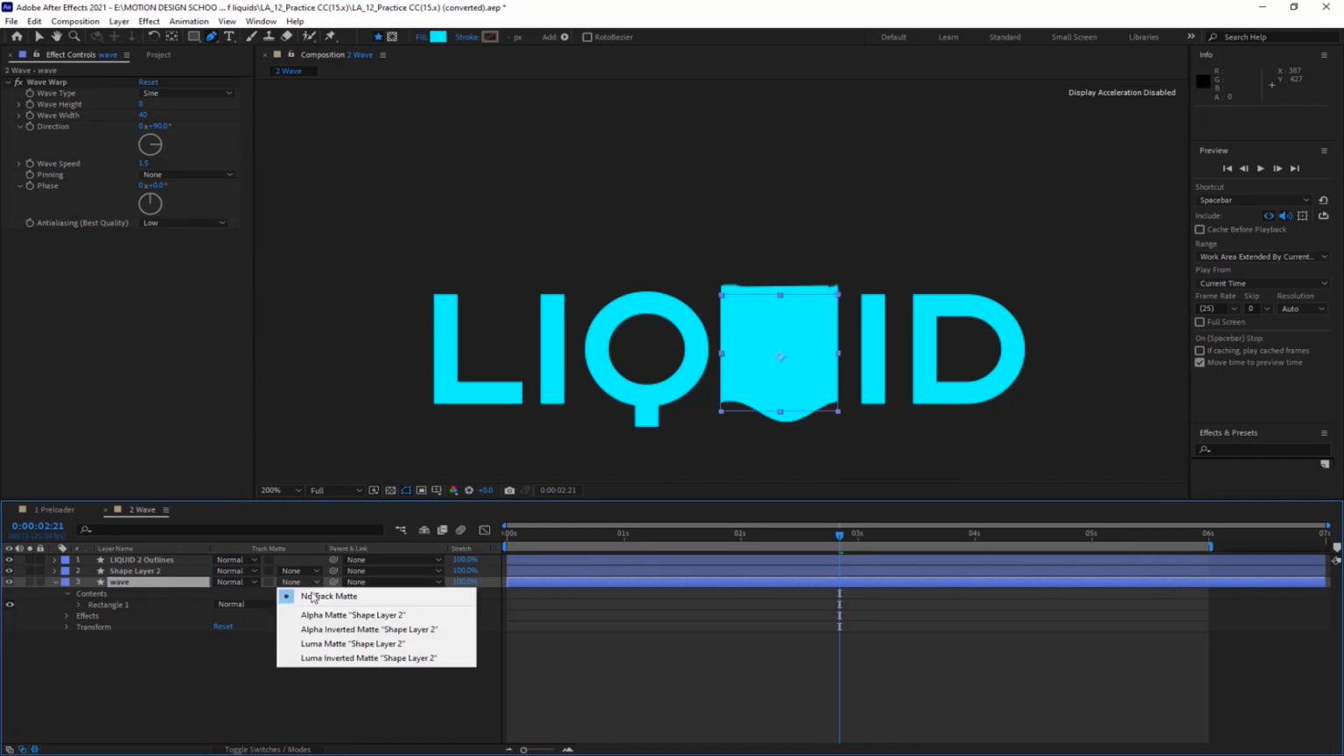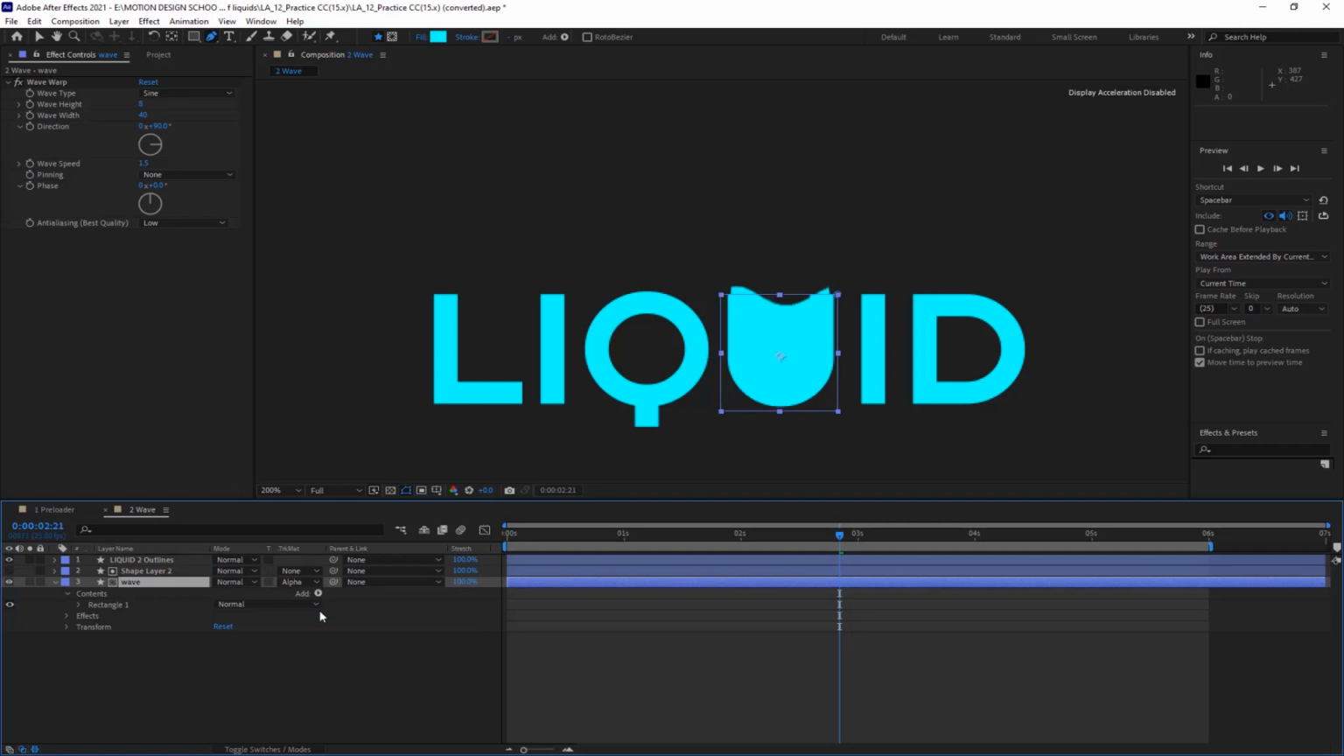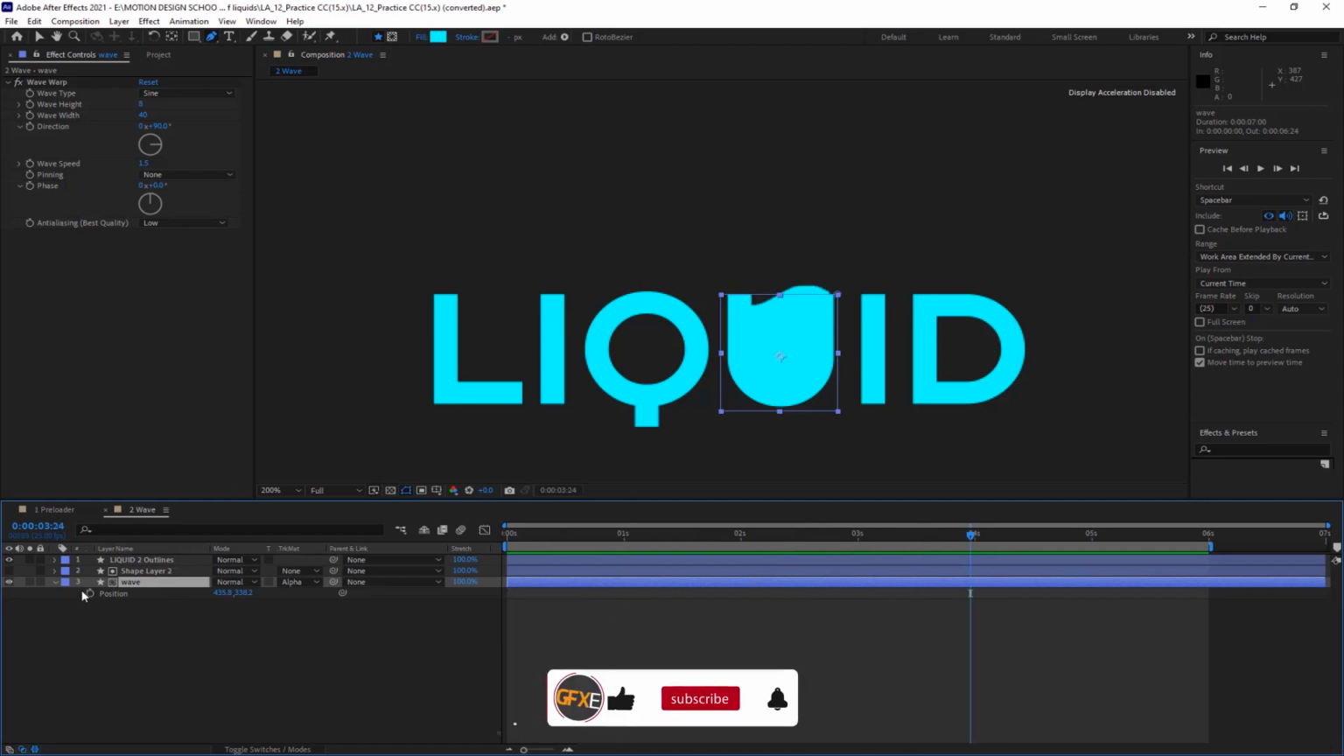And apply the alpha matte. Check the preview. We will see the ripple of water like in real life. Let's animate the position of the wave layer and the wave height parameter. The whole animation will take place in 4 seconds.